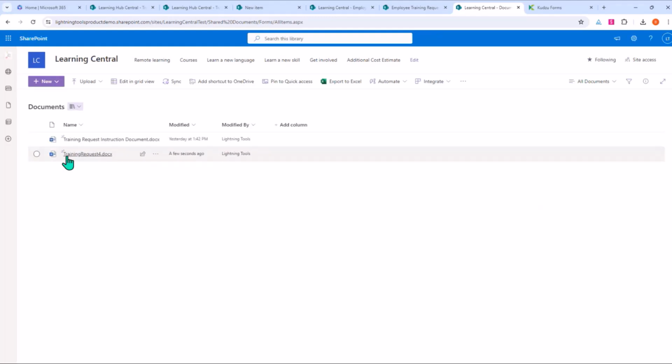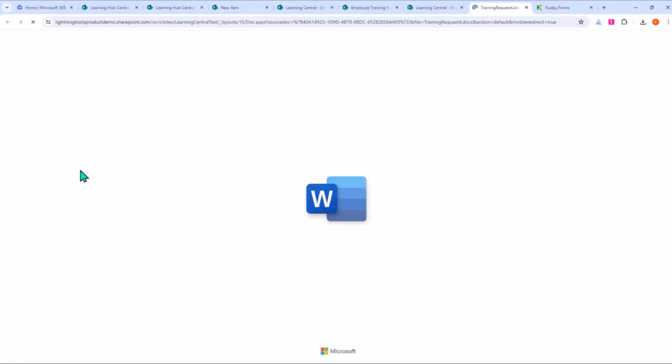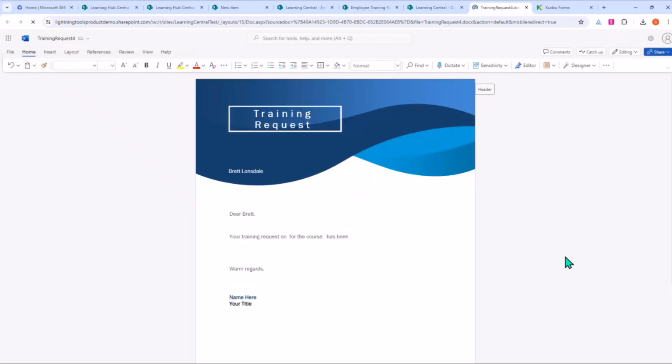And there's our brand new training request 4.docx, which if we open that up, there's our training request. Obviously, I didn't fill out those other fields. It says, "Dear Brett, your training request has been, yeah, approved." We should have set that value to approved. You can see it's just returning null for that one. The things you forget when you're demoing, but there we go. Hopefully you can see how that is working there.